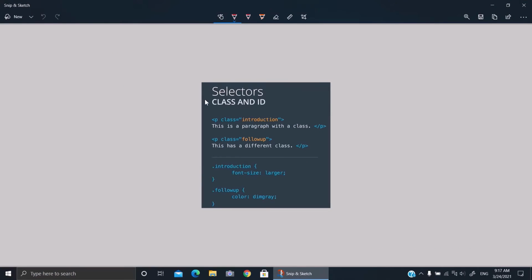Today we're gonna talk about the selectors, the ID and the class. Okay, so let's start with learning more about the class. I have a screenshot that we're gonna study. Here we have the selectors. Here P class equal introduction. This is a paragraph with the class. Then P class equal follow up. This has a different class. So here is how we use class to select and make rules.